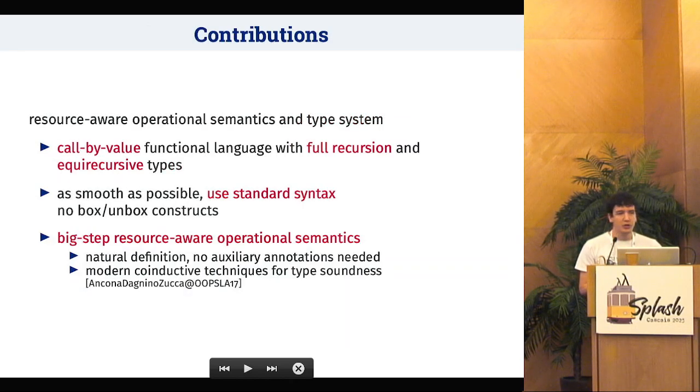Our contributions are the following. We study resource-aware semantics and a type system for a call-by-value functional language with full recursion and equirecursive types. We want to provide this analysis without affecting the syntax of the language, so that the programmer needs not learn a new language, basically. Our formalization is based on the big-step semantics, which makes the specification very clear, at least we hope it is very clear. And this also means that we need to use modern coinductive techniques to prove type soundness.